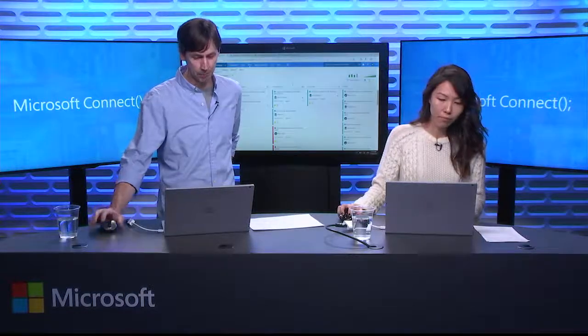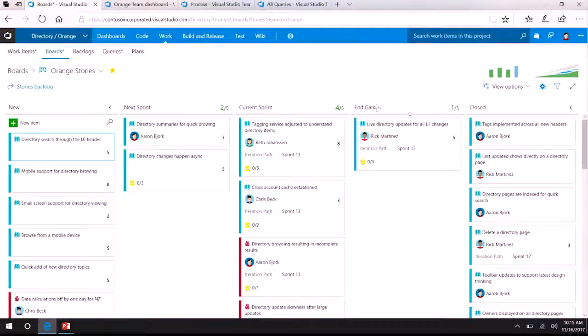Switching over to my machine here, you can take a look at the Kanban board for the Orange team. The thing I want to point out is that you'll see a lot of the things that Sandra already showed you on the Blue team's board. But I've tailored the columns up here to indicate the work that we're doing in the current sprint, which is Sprint 13, and then the work that we're thinking about for the next sprint in another column next to it.